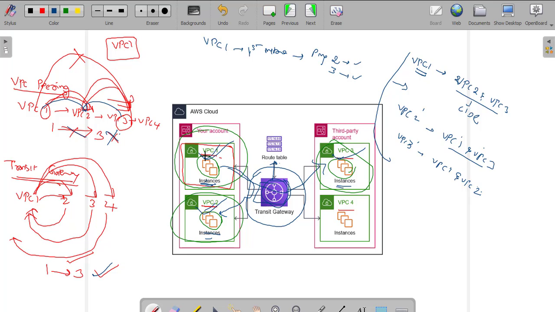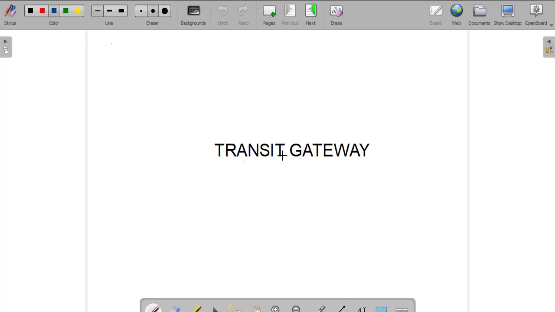we can do it from the created VPC, and also we did. And remember, by using the transit gateway we can communicate from VPC 1 to 2, from 1 to 3, and also 2 to 3 and 2 to 4. We can do every communication. Now let's discuss what the advantages and limitations are.